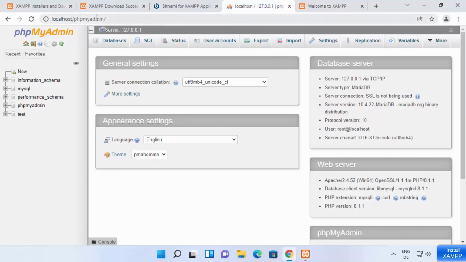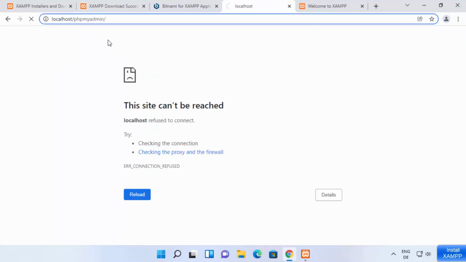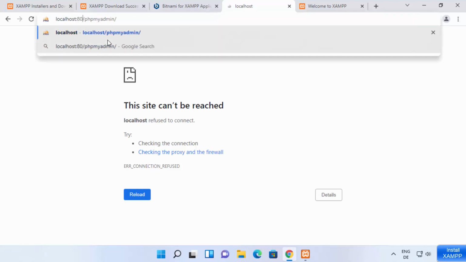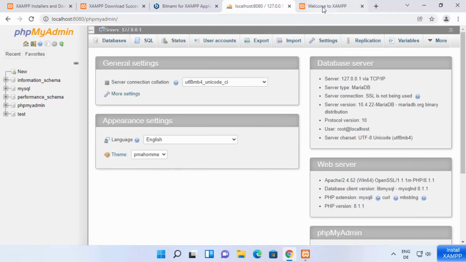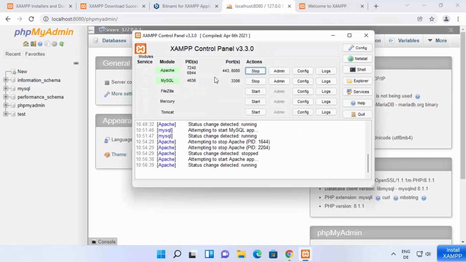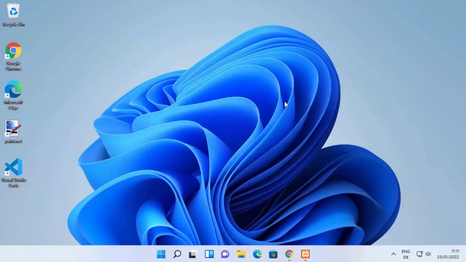Similarly, this phpMyAdmin is also not going to work, right? Why it's not going to work? Because, you guessed it right, you need to add colon 8080 after the localhost and then press enter, and then it's going to work normally, right? So if you change the port here, you need to change the URL also here. Once these two servers are running, just minimize this window.